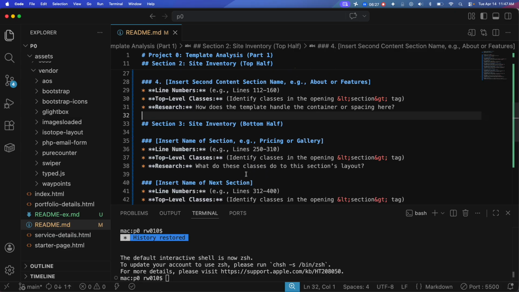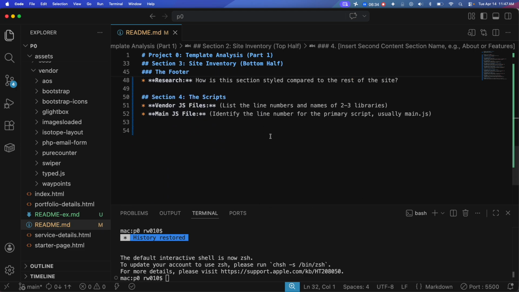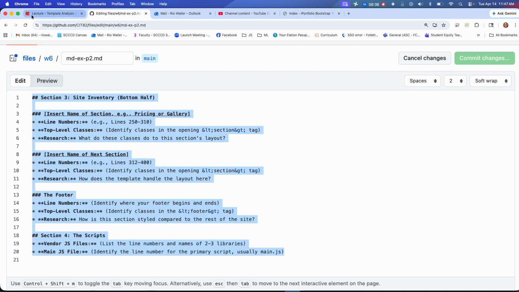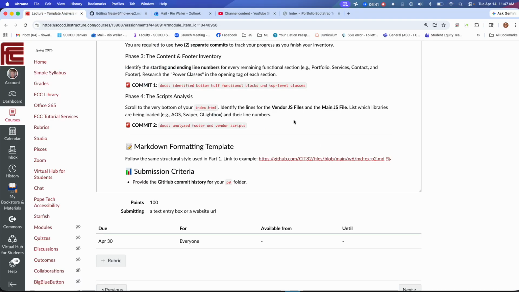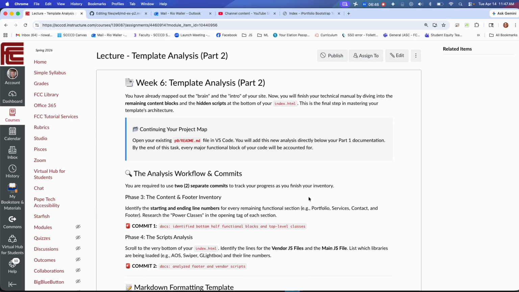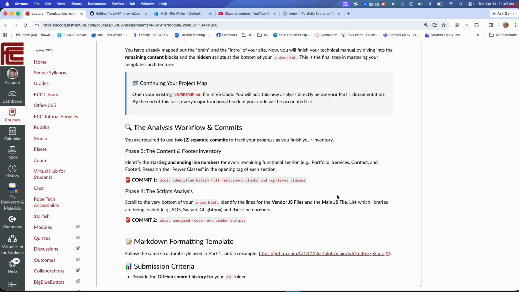So then this is where I'd go through and identify those particular different sections that I hadn't covered in my part 1, and then also cover the scripts and making sure I've done the footer as well. Okay. So that's what you're going to do. And again, I can't emphasize how important this is for the next step you're going to do. Because if you just start trying to modify a template without taking some time to identify, it just can be a pain. Okay, so you have 2 commit messages, one for the rest of the content and the high level, and then for the footer and the vendor scripts.